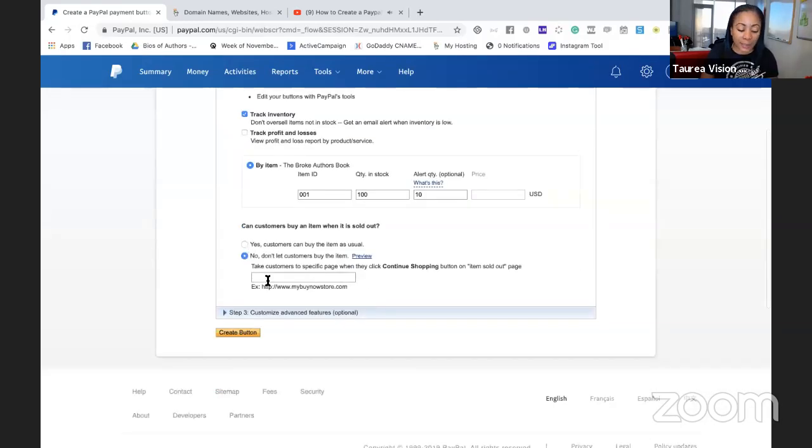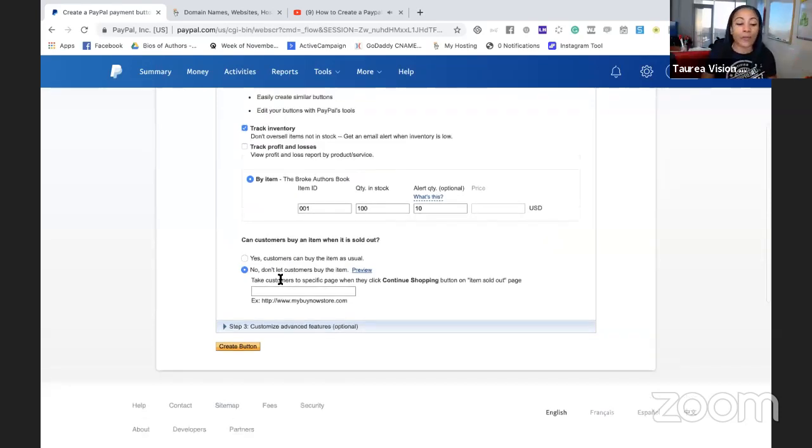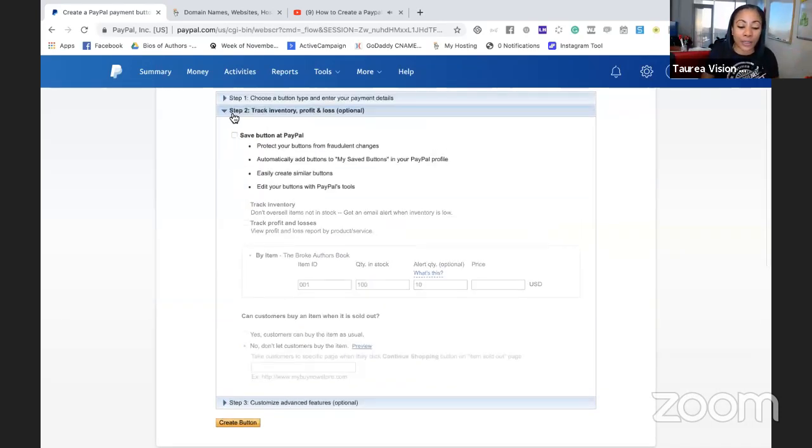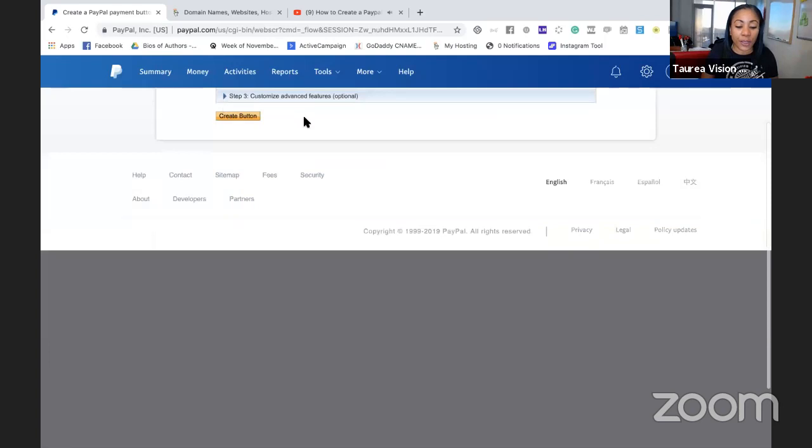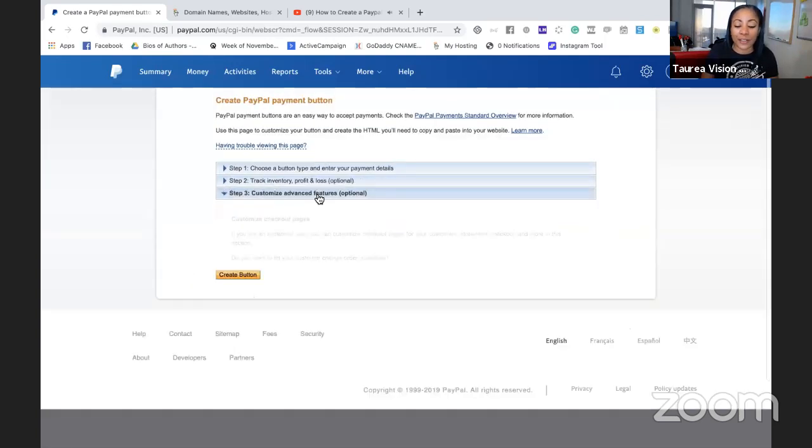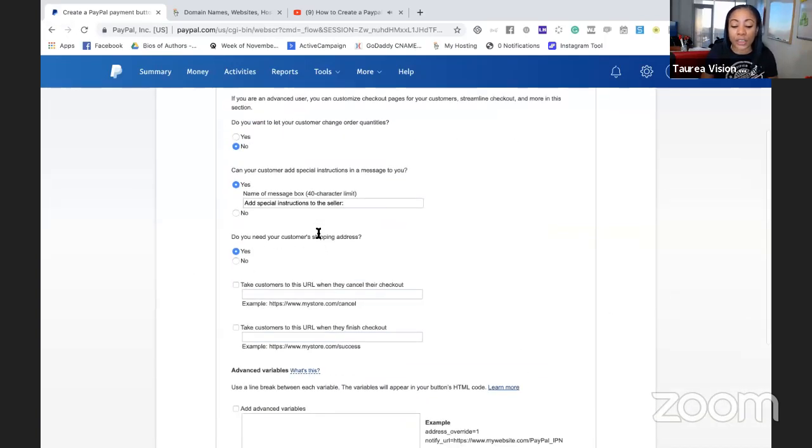Once it's done, like let's say once they hit the 100, you have to redirect the readers or the visitors to another site. So maybe you send them to your Facebook, or maybe you send them to a page that says, "Uh-oh, we're sold out." Right? For this example, I'm not going to do that. I don't want to track the inventory. And then these are some advanced features that I don't really get into too much.